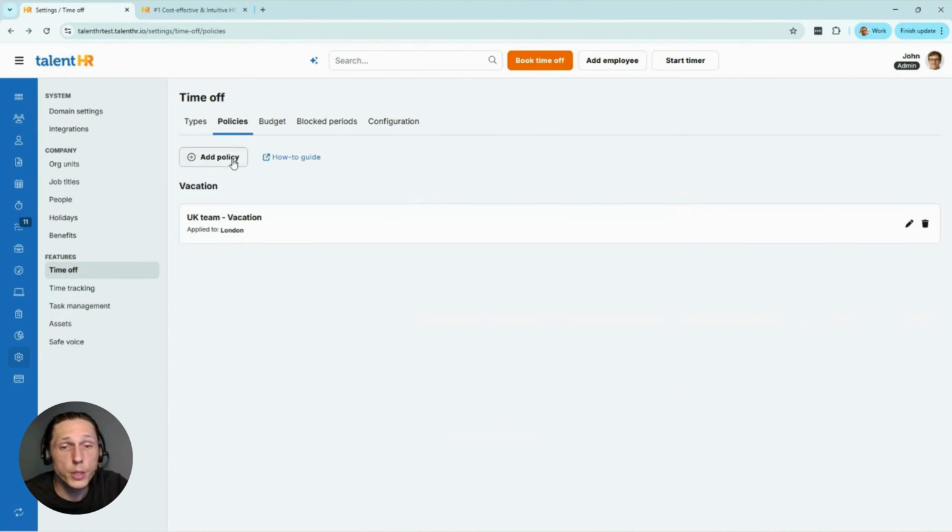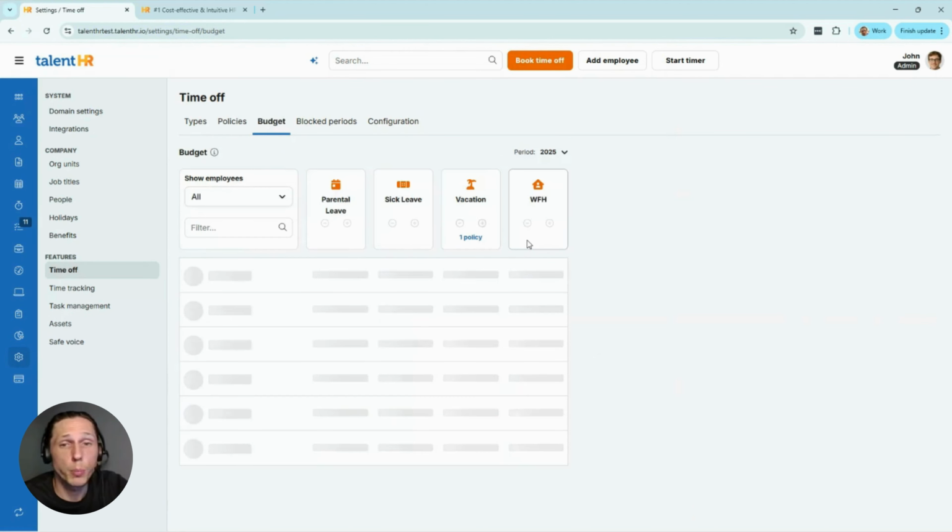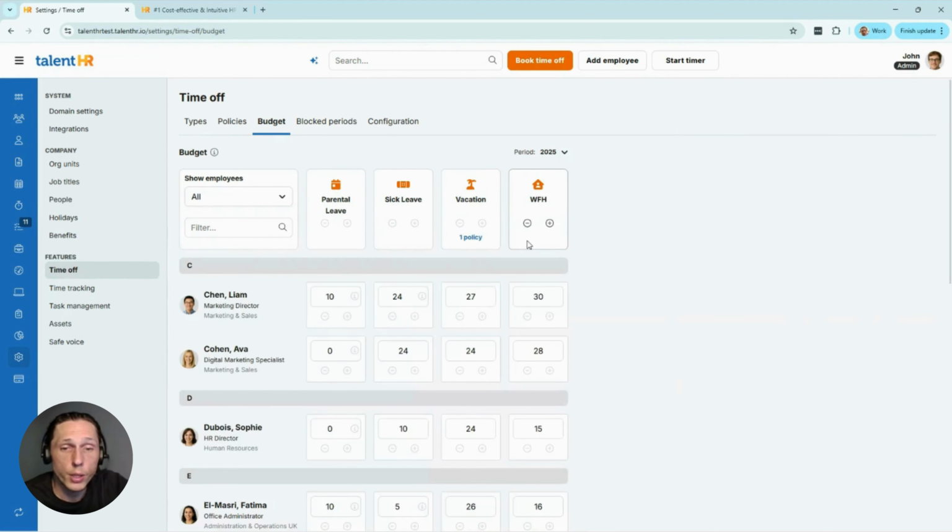However, if your business follows a standard time off allowance per year, it might be easier to manage it manually using the budget tab. From here, you can set time off balances directly for your employees without needing to set up policies. For example, you can give bonus days either to everyone with just a click, let's say with a plus you add, with a minus, remove, or you can even give it to a specific person with just one click.